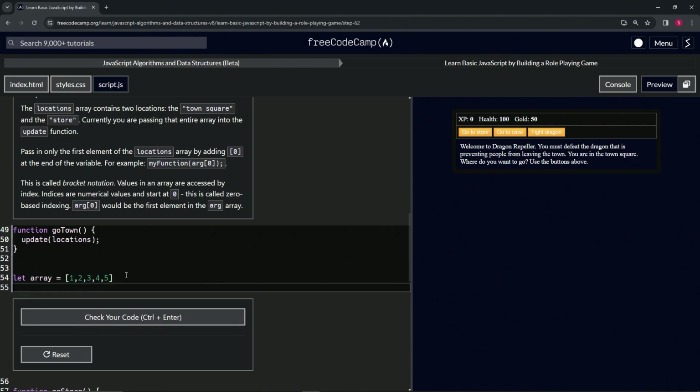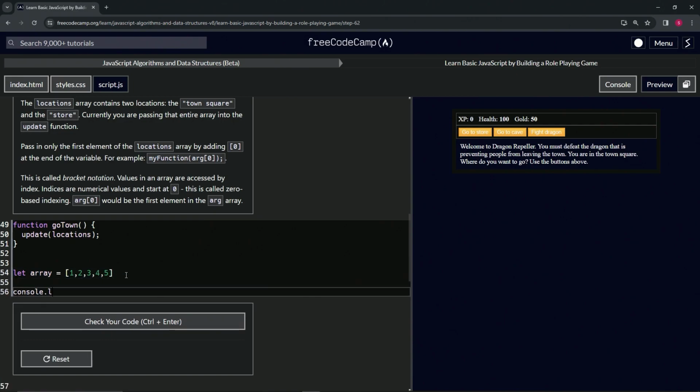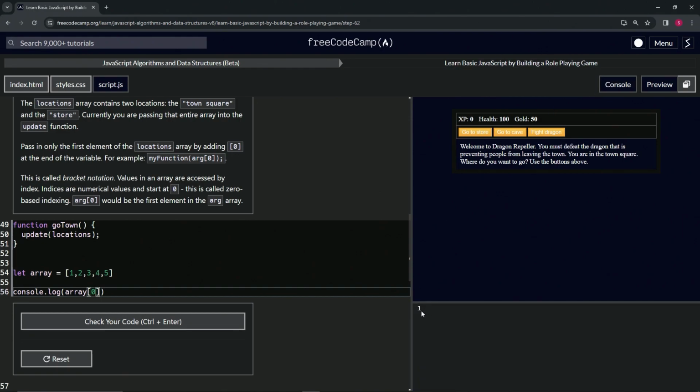So let's prove that. Let's come down here and say console.log, and we're going to put an argument in there, and it's going to be array at, and let's put 0 to start off with. So we'll go over here to the console, and look, we've got 1. So what if we put 2 in here? Are we going to get 2? Nope. We're going to get 3. Why is that? 0, 1, 2, right?